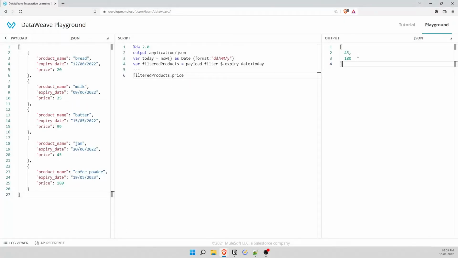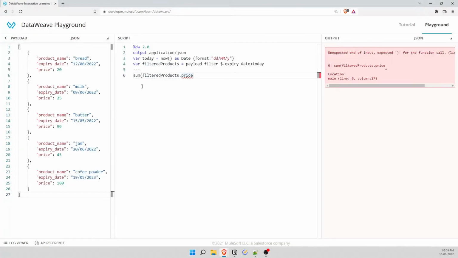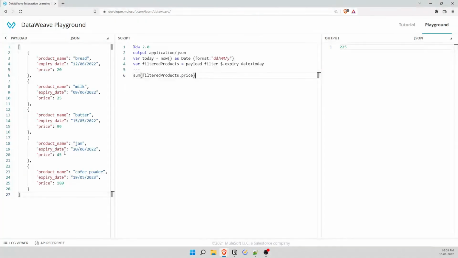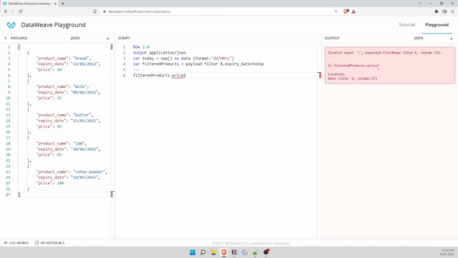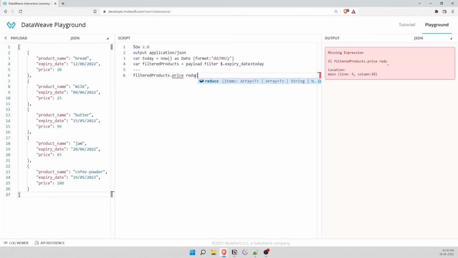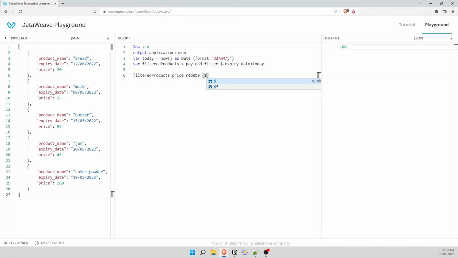So the requirement is to add up these two numbers. You can either use a reduce function or you can use a sum function. First I'll show how we can use the sum function. You can just give sum. This is one way, so it is giving 45 plus 180, which is 225. Or we can use the reduce, I can use the reduce with $ plus $$.